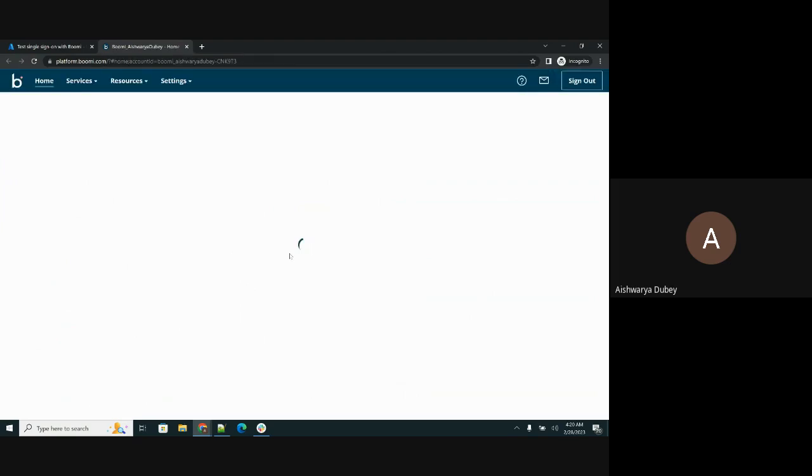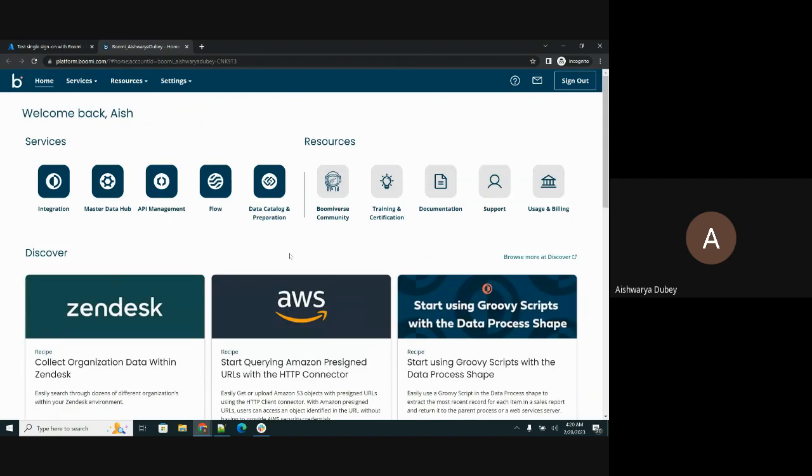And there we go. We are already logged in, and that ensures that our SSO setup is correct, and we're good to go.